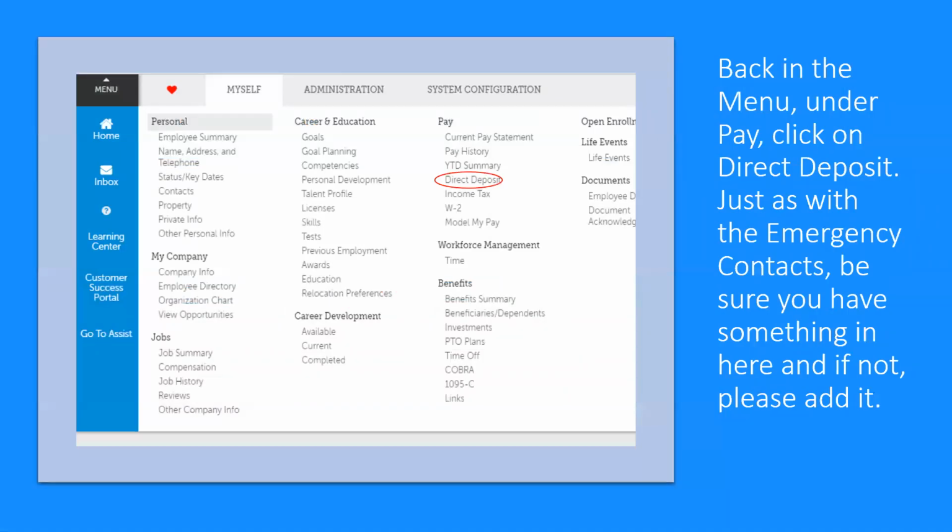Moving back to the menu, if you go under Pay and click on Direct Deposit, it will bring you to a page similar to the Contacts page. Check to make sure that your direct deposit information is correct or there. If it's not there or if it is incorrect, you can edit it or add a new account.